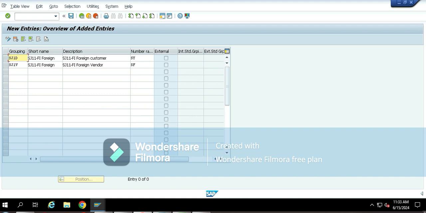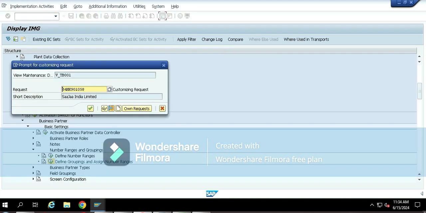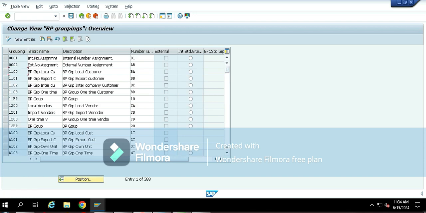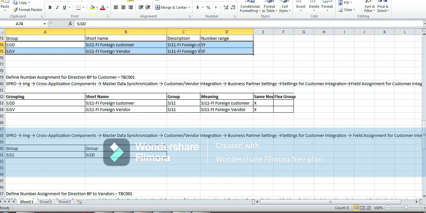Now you can see here, enter, save button, yes. Go for the next step of configuration. Define a number range for the direction BP to customer.